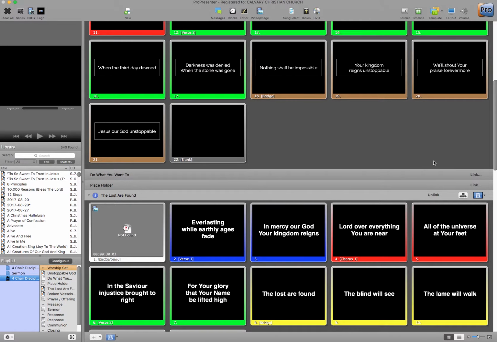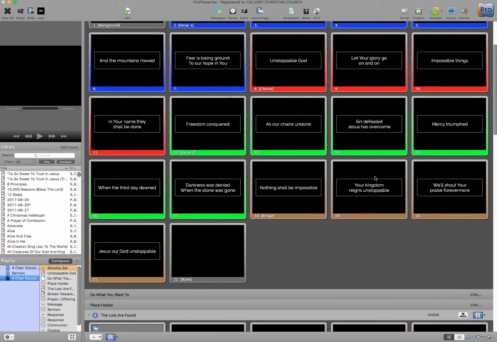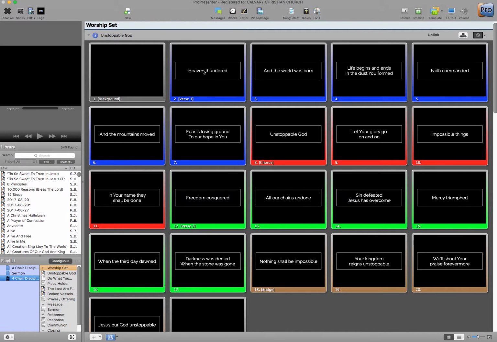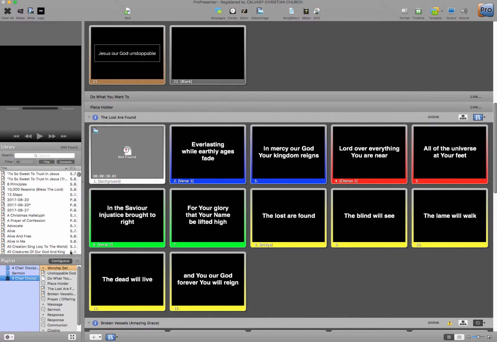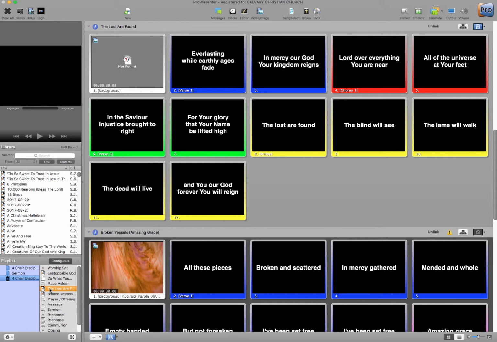So what we'll do is first set up everything to look like Unstoppable God, which is our current setup. We like this little border around our text, and we like this font right now. These other songs down here don't have that. So this is The Lost Are Found. You click on The Lost Are Found down here in the playlist section. It'll jump to that, and it'll basically highlight the entire thing.